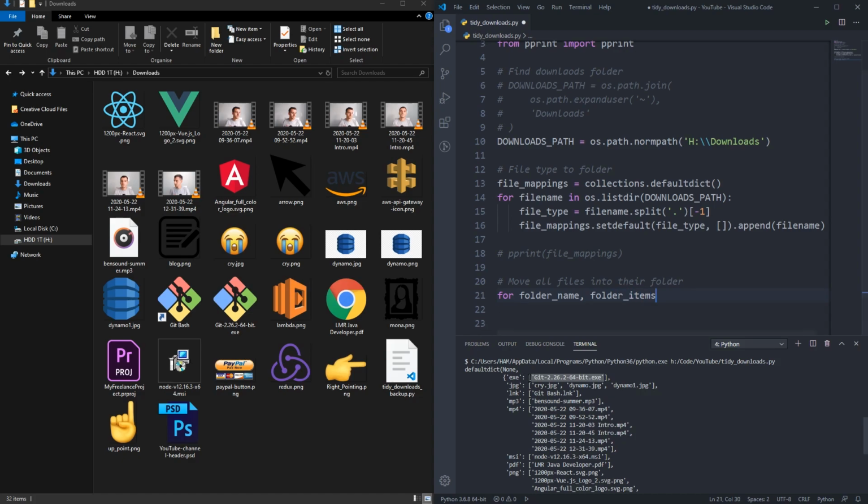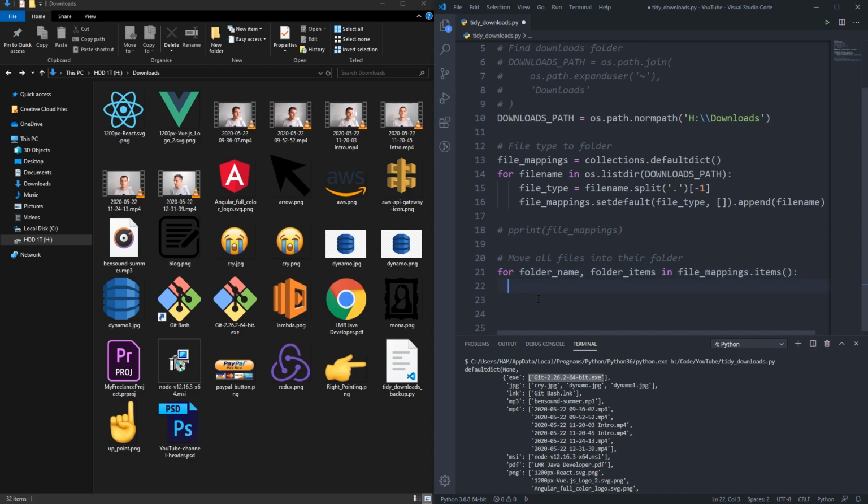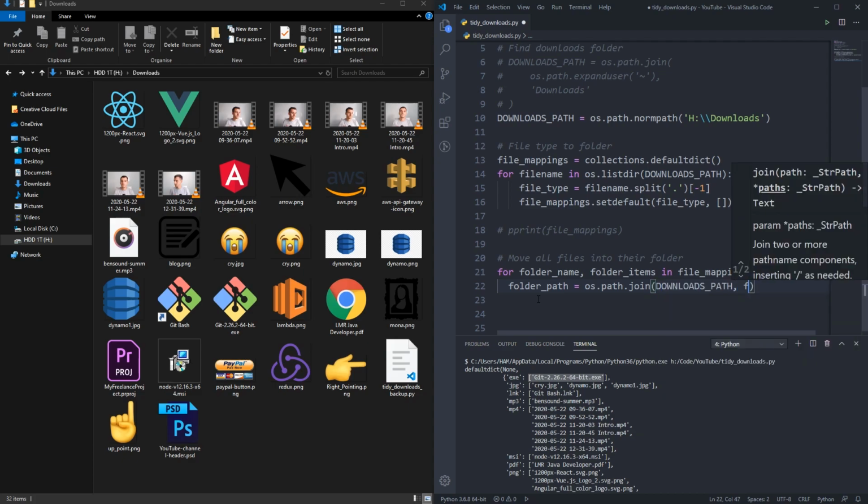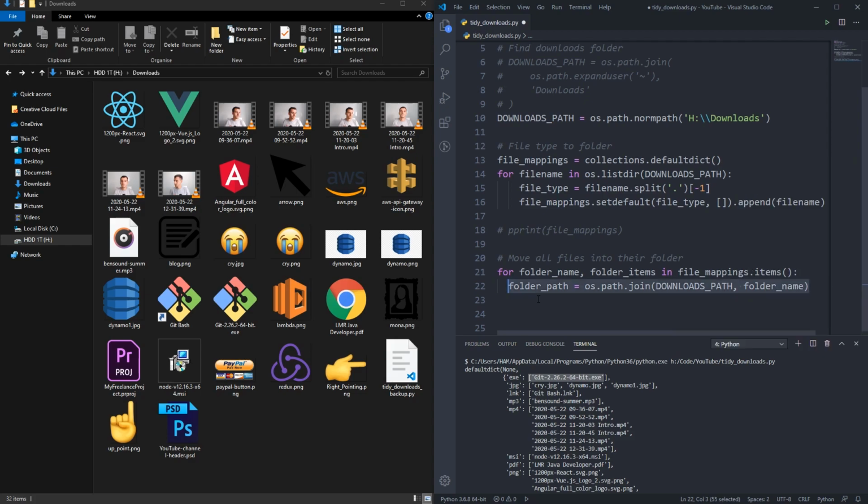items, because remember we've got a list here in file mappings.items. So first thing first, we're going to need to make the folder. So we can say something like folder path is equal to os.path.join, which just joins two paths together, of the downloads path and the folder name. So this will just be our downloads path plus the folder name. So for example, in the first one, it'll be downloads path plus .exe.